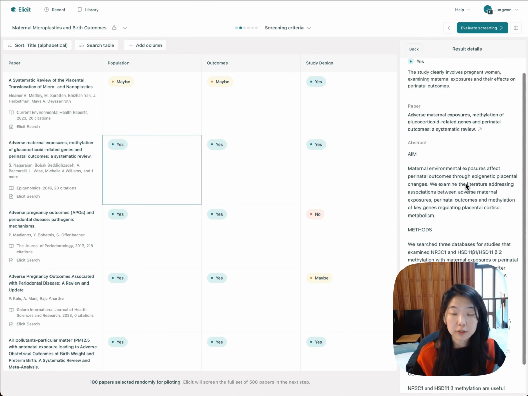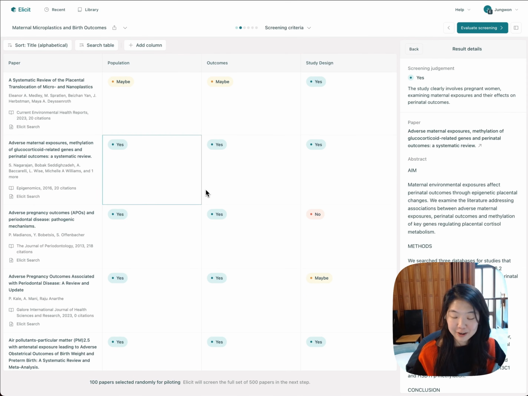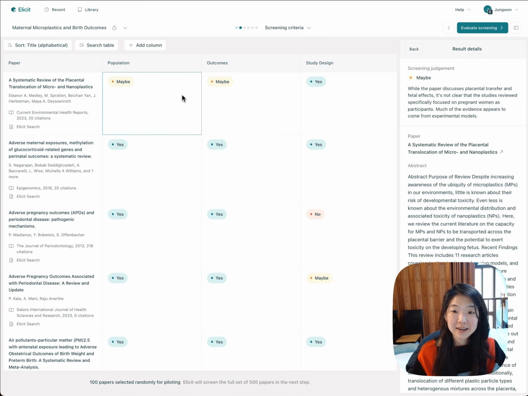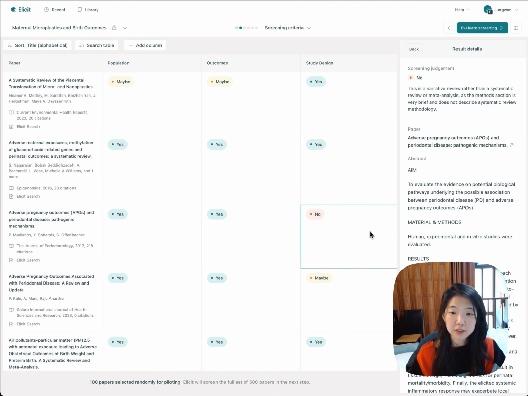The information is here for you, and you can just navigate with your arrow keys to go through them really quickly. There will be some maybes, and you can see why: it discusses placental transfer and fetal effects, but it's not explicitly talking about pregnant women, and it came from experimental models. So maybe this is on the fence. Here's a clear no. This is a narrative review instead of a meta-analysis. So we'll tell you in a lot of detail an evaluation of every single paper against every single screening criteria. We'll answer with yes, no, maybes, and we'll provide explanations for why that individual decision was made.